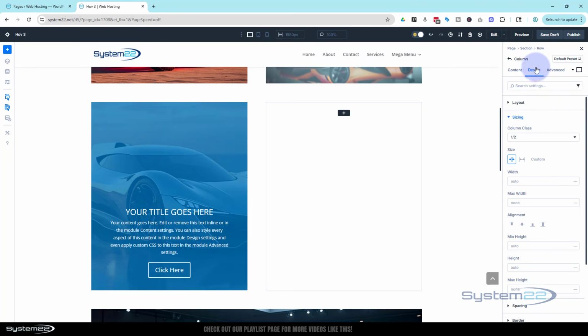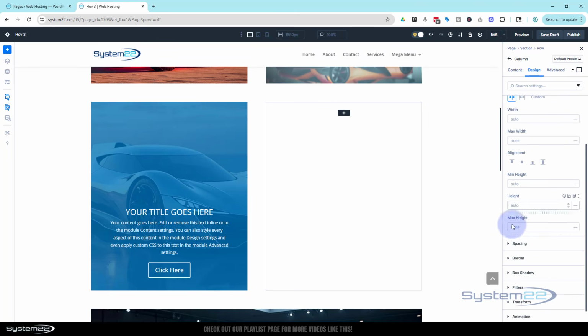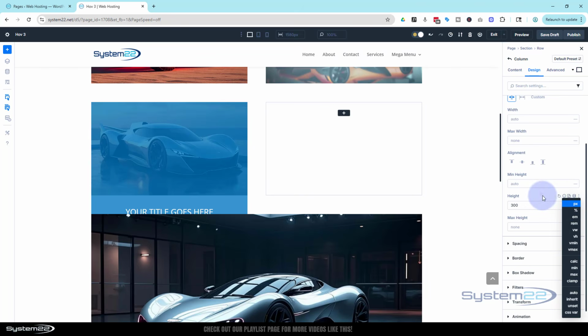I'm on Divi 5, so we can go to design and sizing. Height, let's give it 300 pixels, 300. It'll be on pixels by default. If not, you can select it over here or type in PX. As you can see, our image is the right aspect again now, but we got a bit poking out the bottom here that we don't need when we've added that padding.